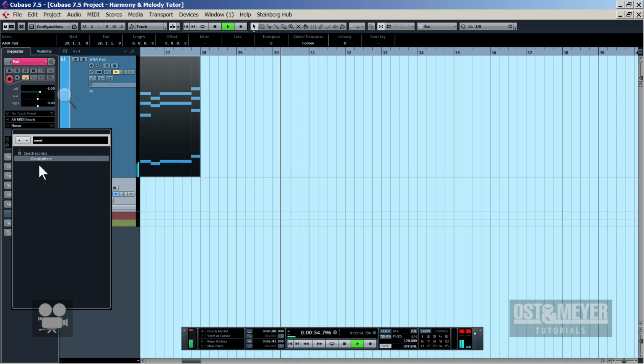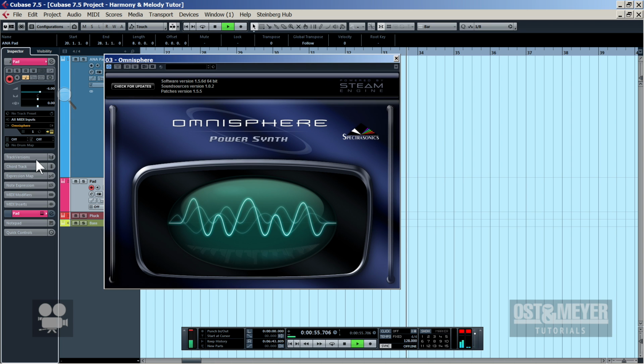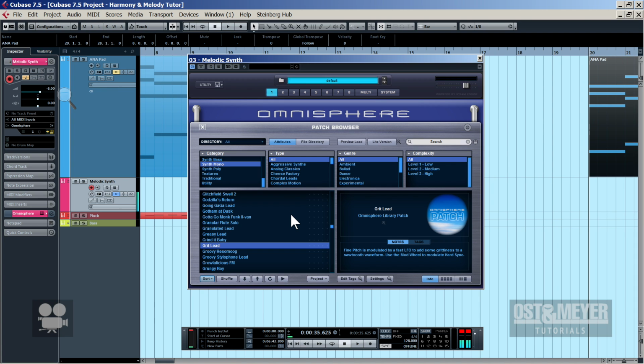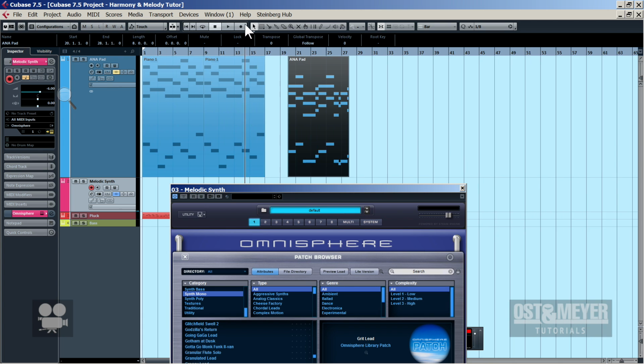Let's work on the melody. I think we're gonna use the Omnisphere. Go to the monophonic synths, because now we are making the lead. I think this should be nice. Now we're going to play it live on the keyboard above the existing pad.